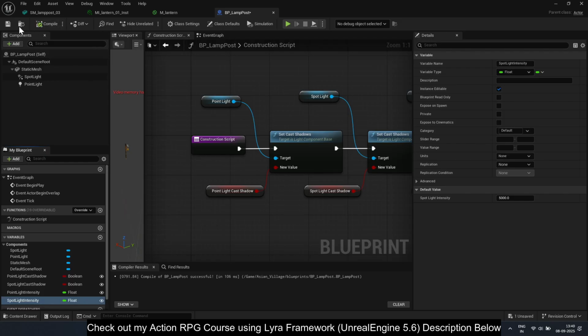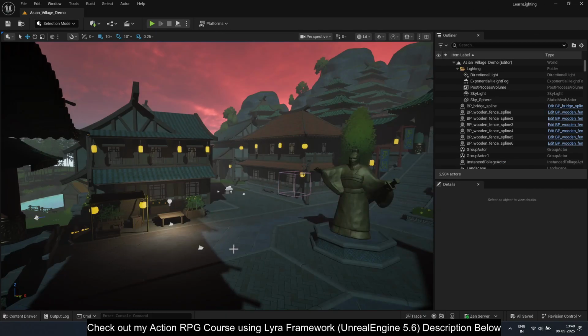Finally, expose the variables as instance editable so that you can change these variables from the level. We are done with the blueprint.